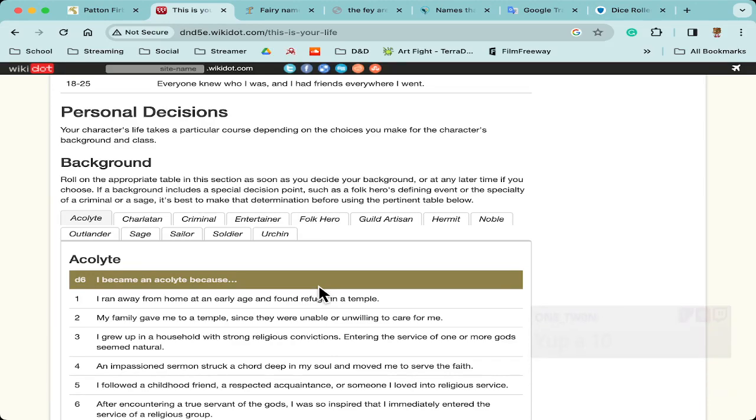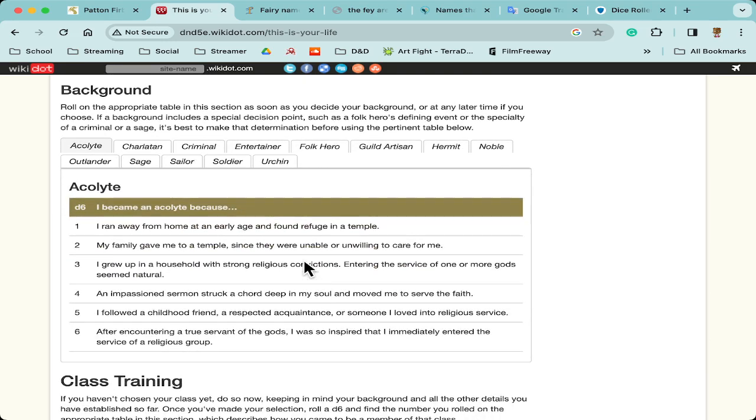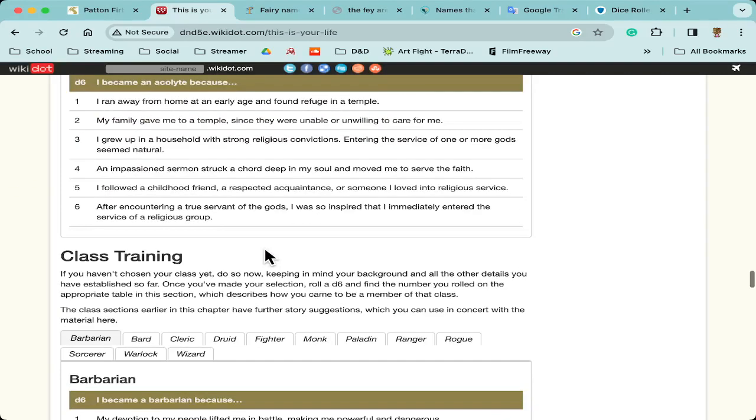Personal decisions. Your character's life takes a particular course depending on the choices you make. So, these are to decide why I became what I became. Now, the Artificer Guide only has the main 13 backgrounds, and one of the backgrounds that we picked, Fey Loss, is a specific campaign background, so it's not going to be part of this list, so I'm just going to ignore that part.